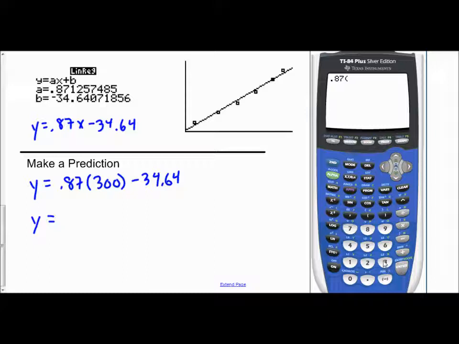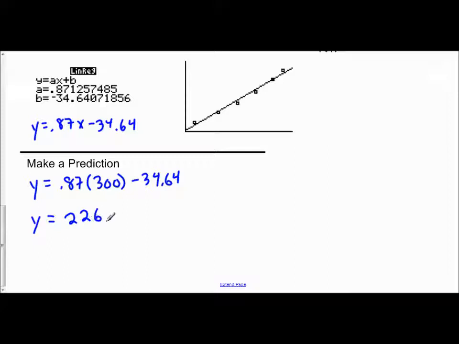I can take my calculator, go back to the calculating screen and type in 0.87 times 300 minus 34.64. Hit enter. Looks like 226.36. So I have 226.36, and our units for time were minutes. So the amount of time it takes to travel the 300 kilometers is 226.36 minutes.